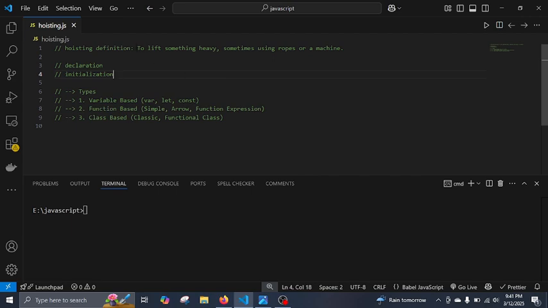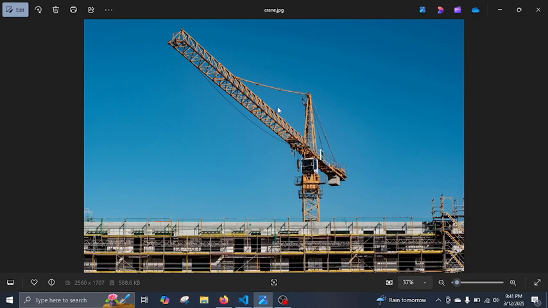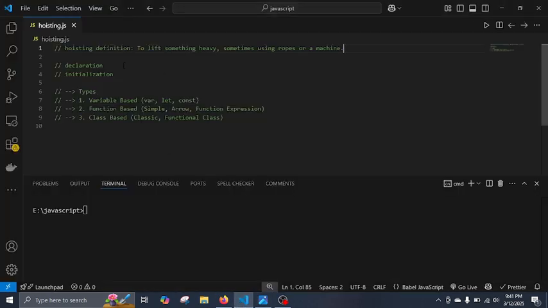So hoisting basically means to lift something heavy from ground, sometimes using ropes or machines. So you might have seen this machine at construction sites. What this machine basically does is it lifts heavy materials like concrete or metal from the ground to different floors and roofs because humans cannot do it with their hands. They are too heavy. So let's see this concept in JavaScript.